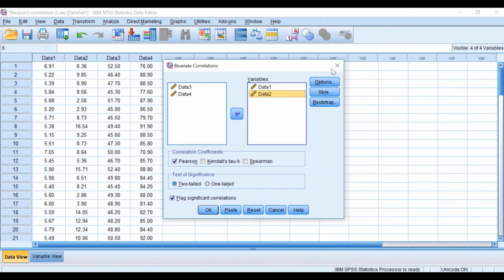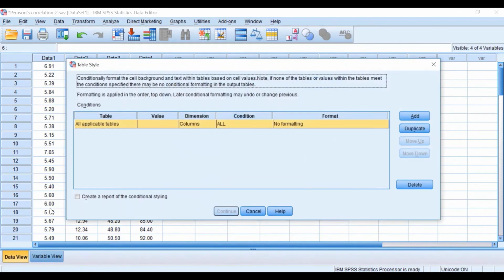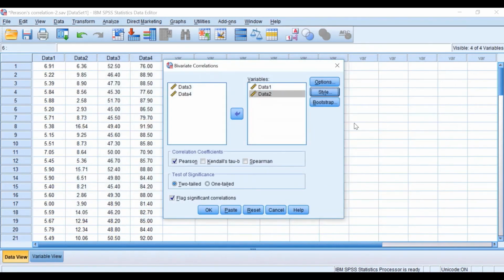If I click on Options, there's not a lot to choose, but I might select mean and standard deviation. If I want to look at the mathematical calculation of the Pearson coefficient, I can select the cross-product deviations and covariance, but I'm not going to select that. Click on Continue, and for scale and style, I'm not going to make any changes.